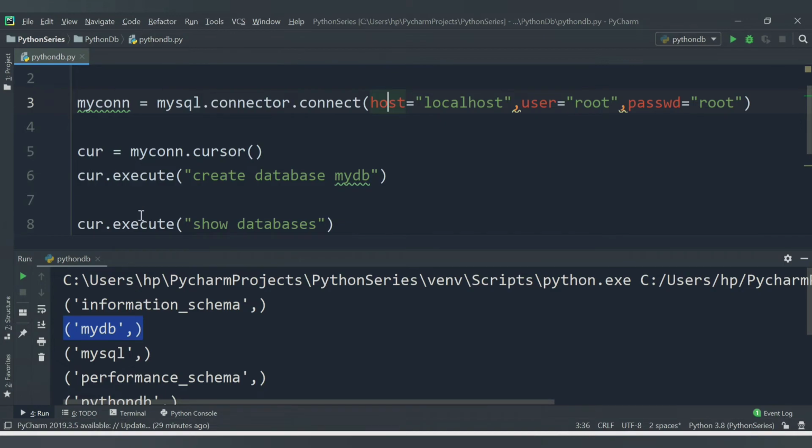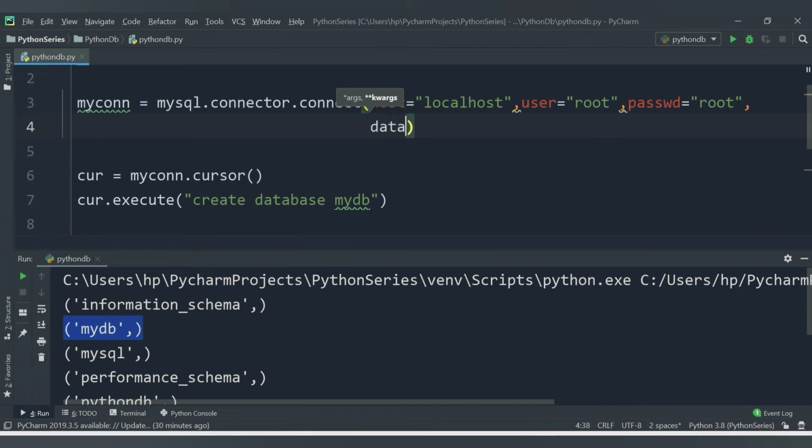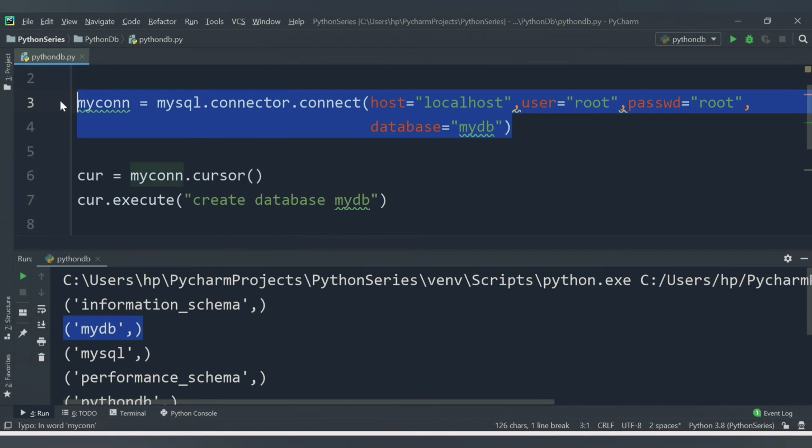Now, we can also add one more field. The details that we have provided here are host, username and password, but we can have another field here called database, which will try to connect to a particular database. So if I say here database and then pass MyDB, then it will be connecting to that particular database. That we will see in more detail in the next video.